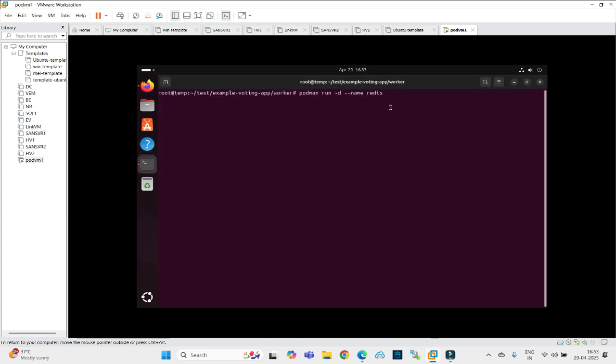So for that, we will use the network, that is vote front network, and backend, and we will use the image Redis. So Podman run -d in detached mode, name of the container, followed by the networks this container is associated to, which are the front network and the backend network. Okay, let's hit enter.